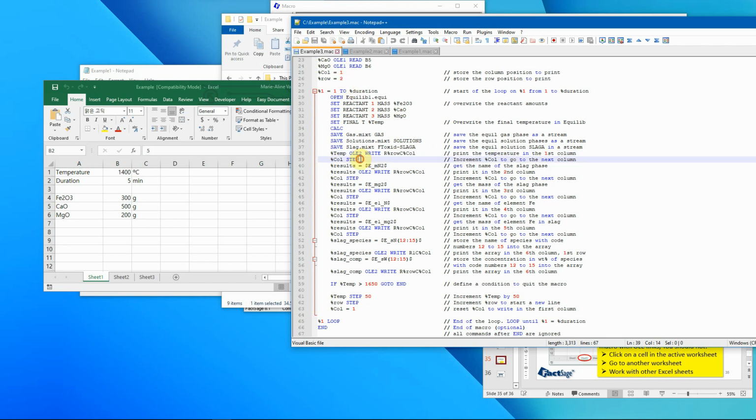Okay. Then I have to move, so the column has to change so that I'm not writing in the same cell over and over. So I give colon step. So this will add 1 to the variable colon. It was 1 at first, now it's going to be 2. Then I'm going to ask for the name of the slag phase to make sure that the code number 2 I'm using is what I think it is. So I'm going to get the name of that solution and store it in the user variable, and then use that user variable to write it to Excel.